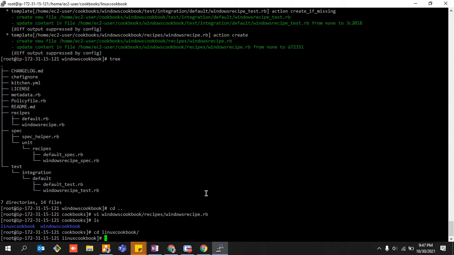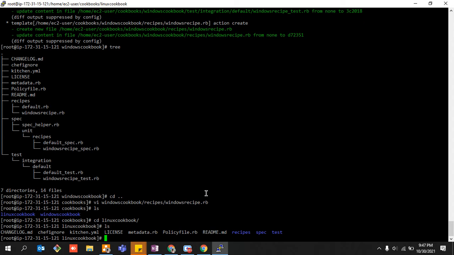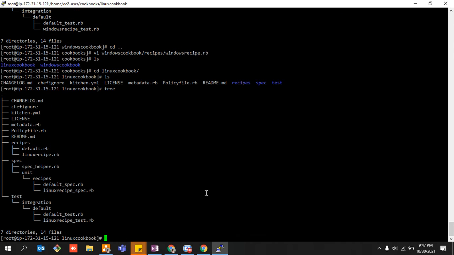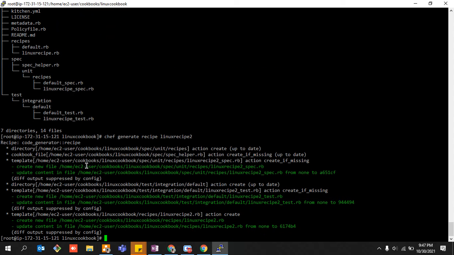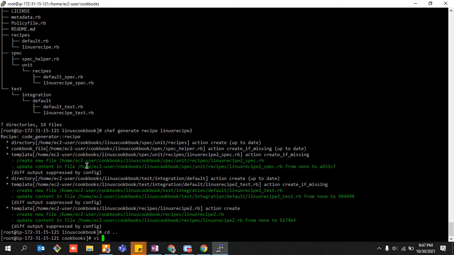So go to your Linux cookbook, do ls, do some tree. There is one Linux recipe. Chef generate recipe Linux recipe 2, right? So now I have generated another recipe. Okay, back from here, get out from that particular location again.